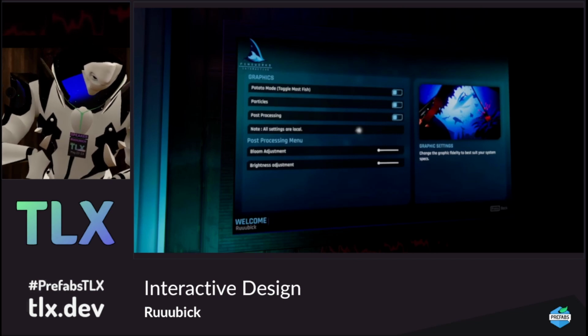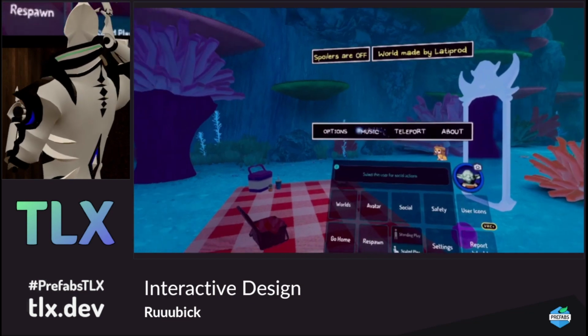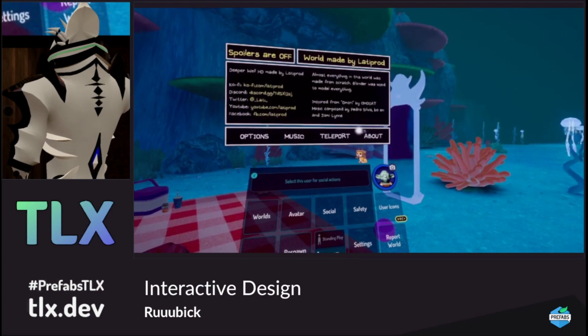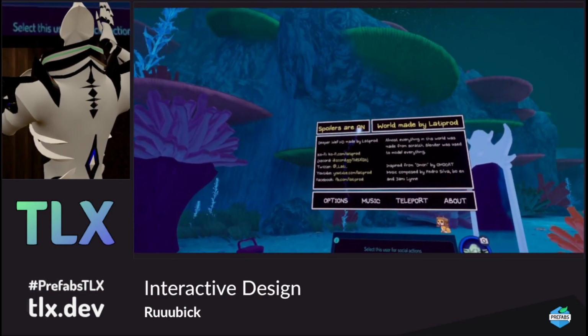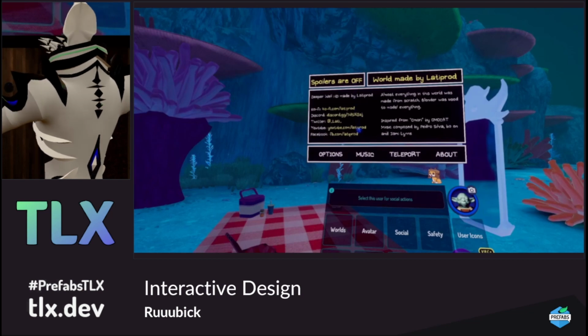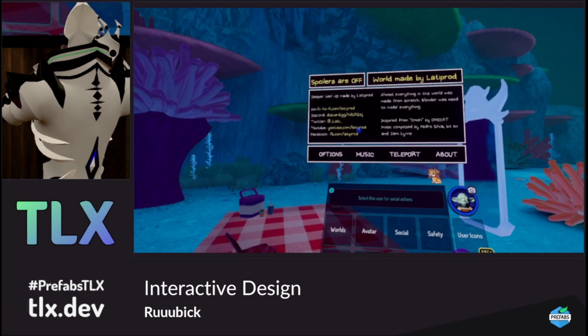Well, here we go. In the last example, this is Omori. I think this is a latte prod. And so in this case, the UI is tied around the gameplay. It makes sense with the theme of the world. It is based around what the UI looks like in the game.